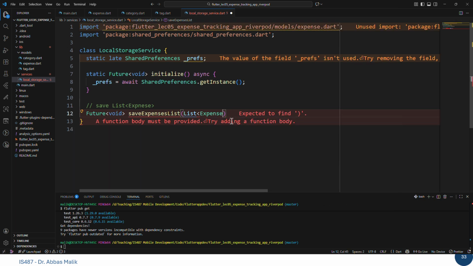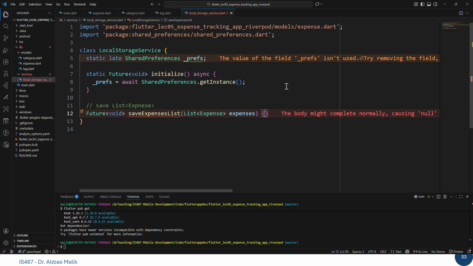Okay, so if you look at that, it automatically imported that model for me from the expense class, and then we can say these are our expenses, and we have this function. First of all, we need to have a list of expenses, which is a list of objects. We need to convert the objects into a list of maps. So how can we do that?